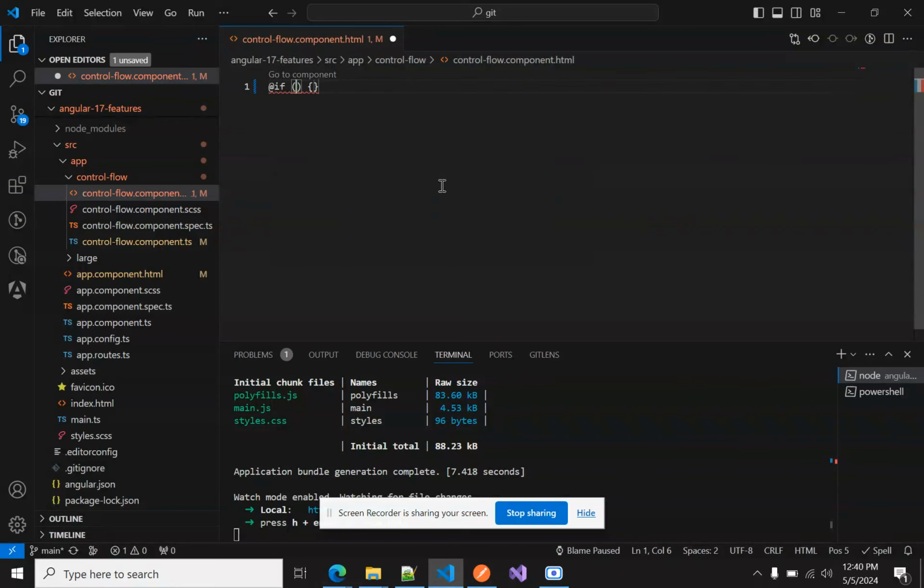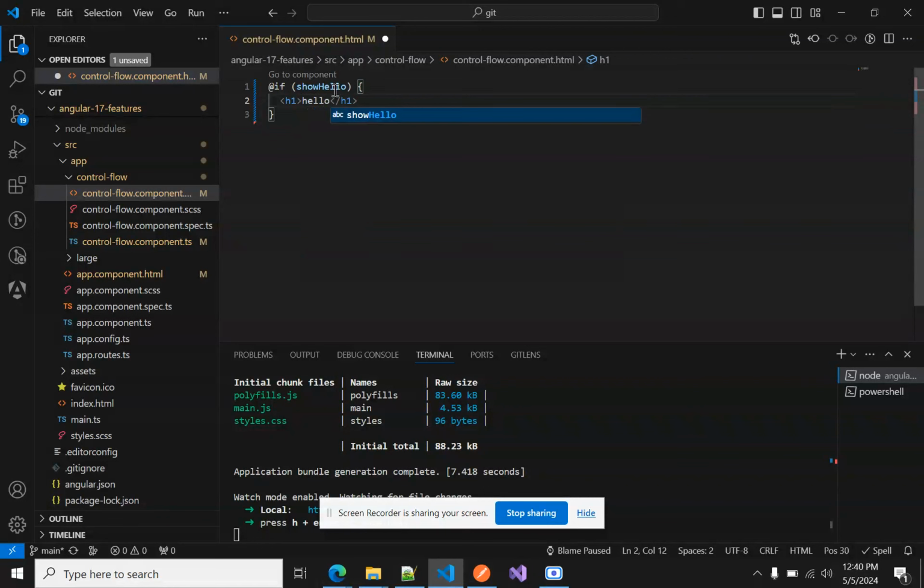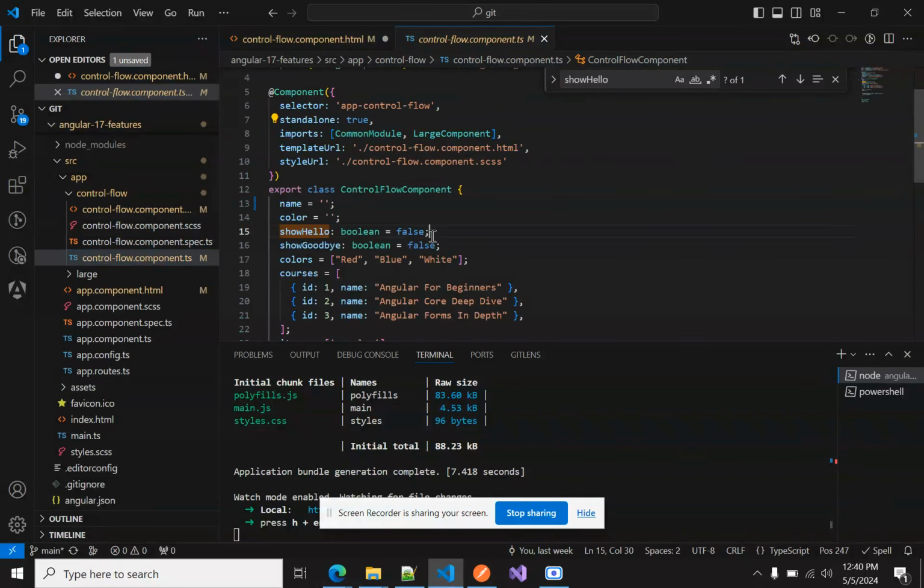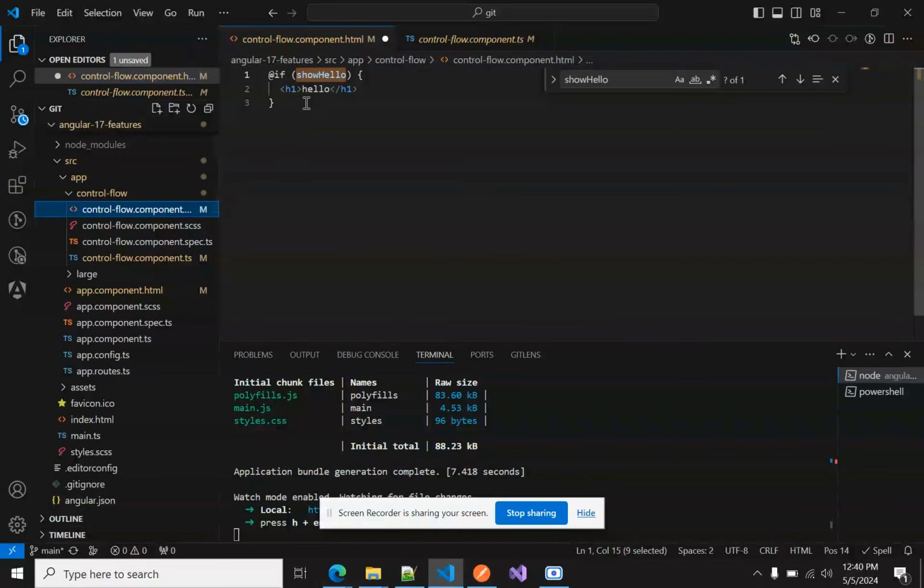So here we have if. In this we can pass any property. Suppose I created a property, showHello, and if this property is true, then we can write our block. So showHello is the property that we have introduced in the code file. Currently it is false, so it will not trigger the hello.